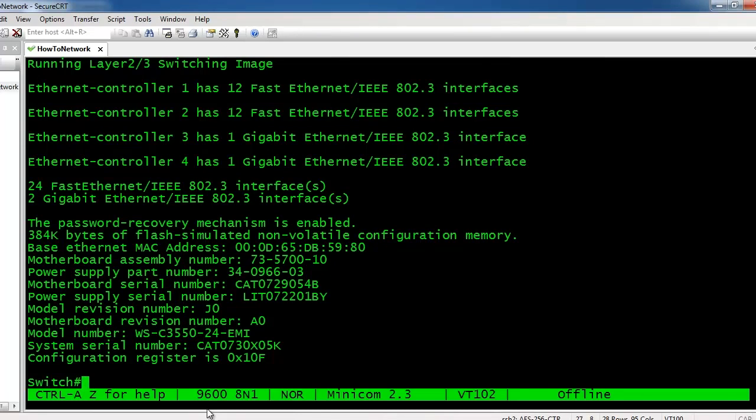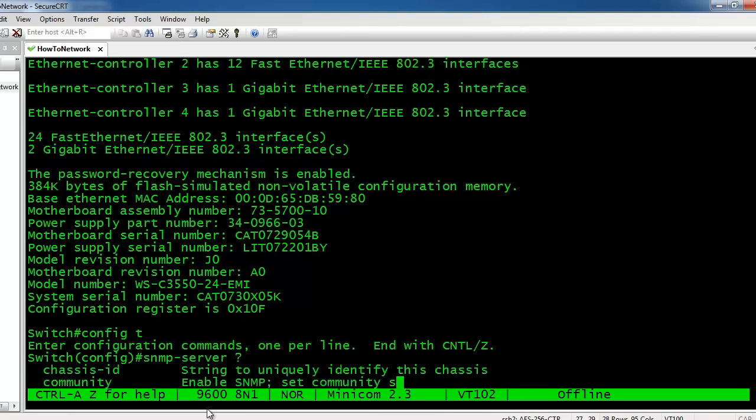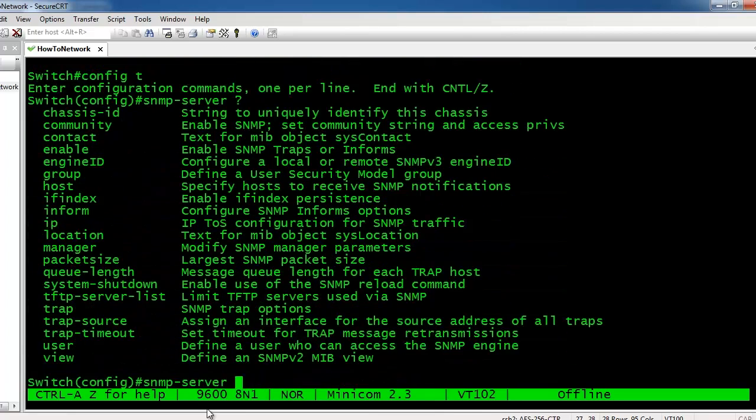The first thing we'll do is define an SNMP community string. We use an SNMP community string to define the relationship between the SNMP manager and the agent. The community string acts like a password to regulate access to the agent on the router. So we configure an SNMP community string by simply typing snmp-server community and then the string we desire.